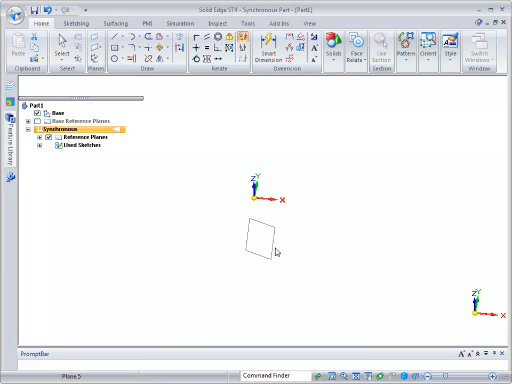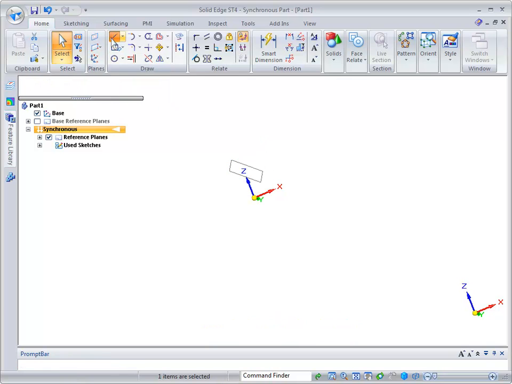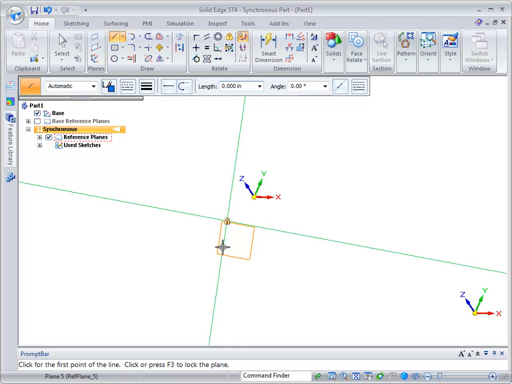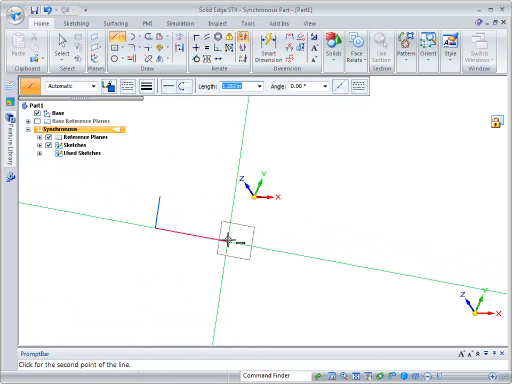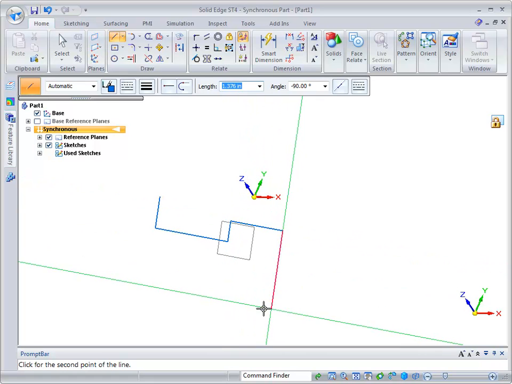Okay, now I've made all of this without creating any sketches and without seeing any dialog boxes. I think that's pretty cool. So now I'm going to sketch on this plane, and I'll just click on the little lock here, and then just draw something.